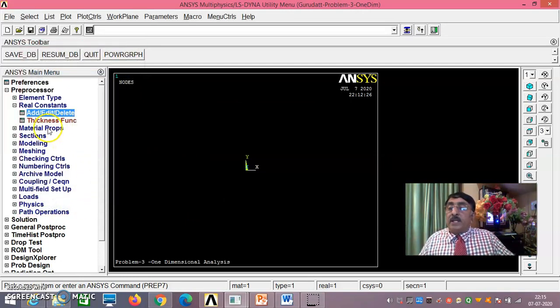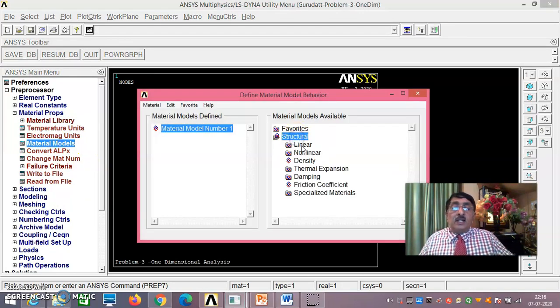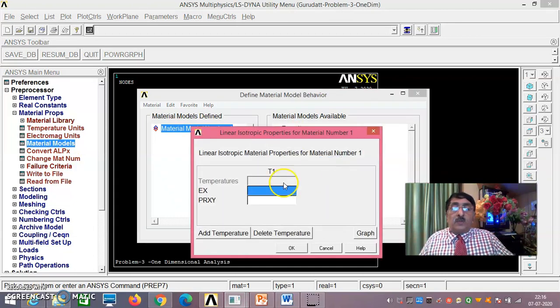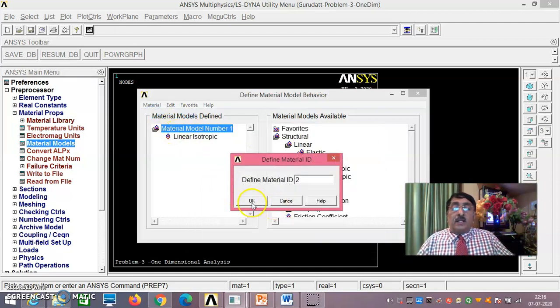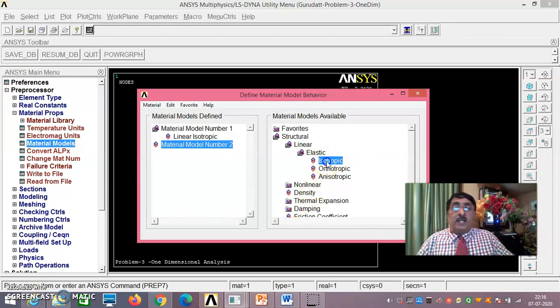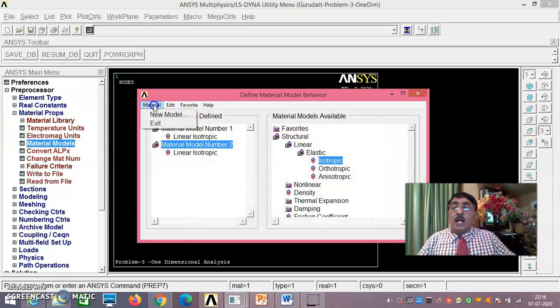Okay. Then two materials also. Material properties, material models, structural, linear, elastic, isotropic you take. First material is aluminum. I have told you we'll keep consistency in units here. 70 E3 you take, because it is Newton per millimeter square. Just say okay. Then material, new model you take, then you say the second material. The second material, as you know, is steel. They have given 200 E3. 200 E3 you take. Just say okay, and material exit.